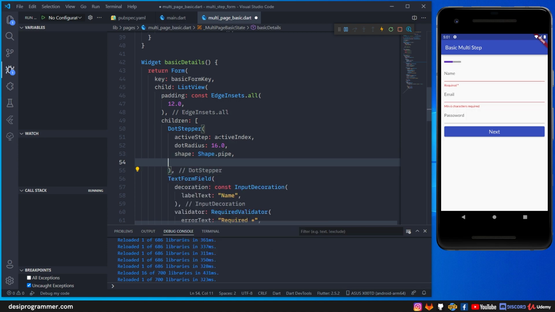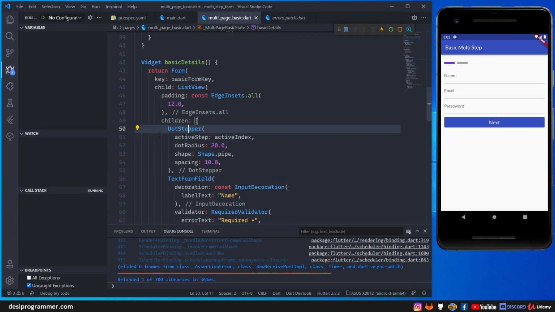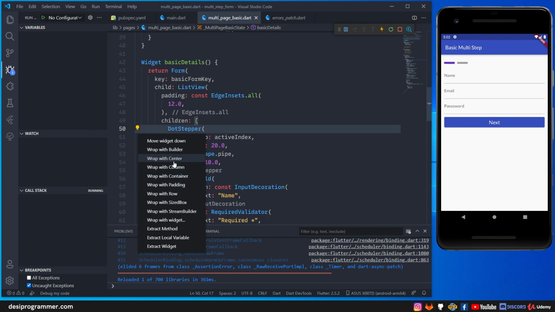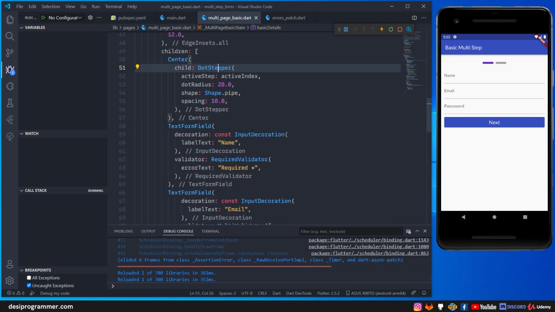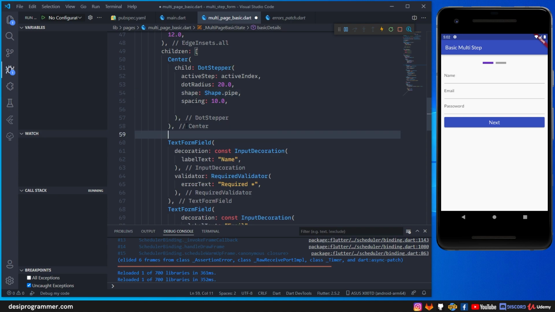Okay, looks pretty good, right? Then we are going to have, let's say, separate spacing, that's 10.0, and I think the dot radius I can increase it to 20, not 290, sorry, 20. Next, I just want this to be in the center and save. Okay, now this is there. You can obviously customize it later by all this indicator decoration, the active indicator and stuff like that. I'm not going to do that now.